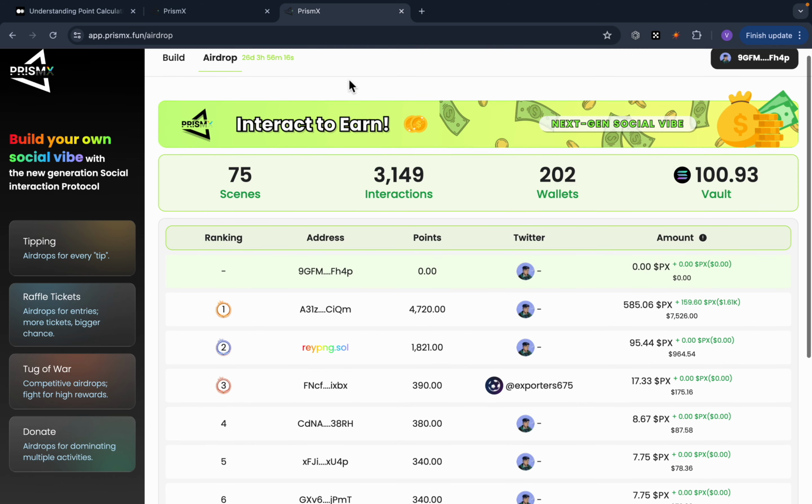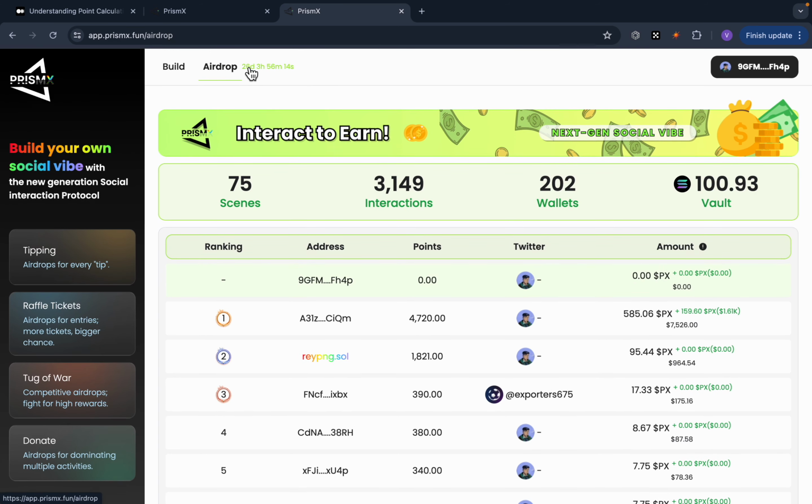Right here on top on the DApp, you can see the countdown for the airdrop day, which is meant to keep you motivated and give you a boost.